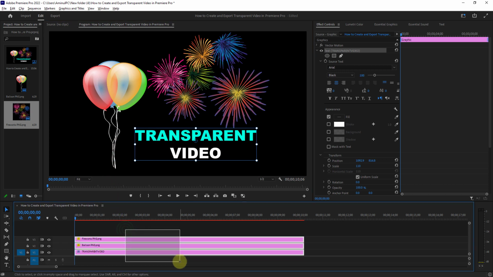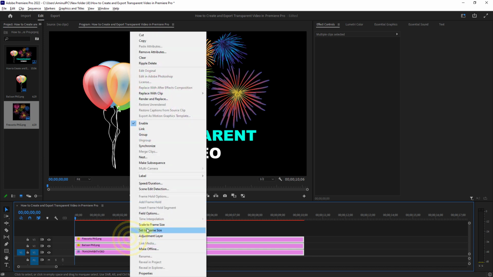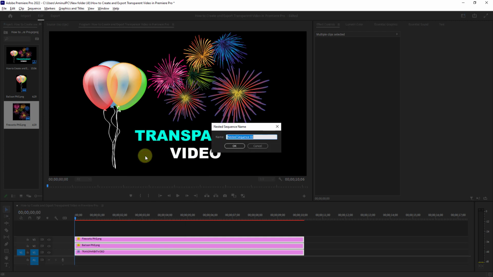Now select all media layers from the timeline and then click on the right button. Click on Next. Click OK button.